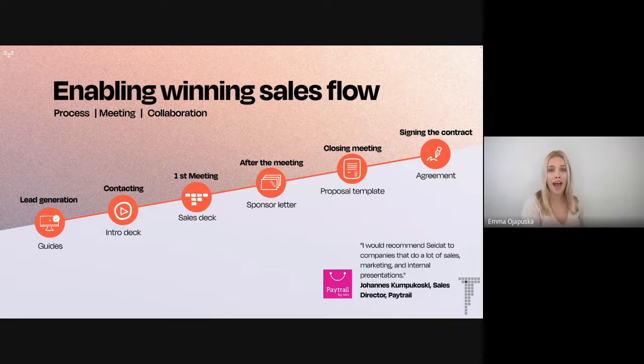As we can see from the slide that I'm showing you, you can use Seidat in the beginning, before you even have a so-called sales process, when you are just creating leads. This can be on your website. For example, you have a guide there you want people to download. They will download it as a Seidat presentation, and you will know if it has been opened.